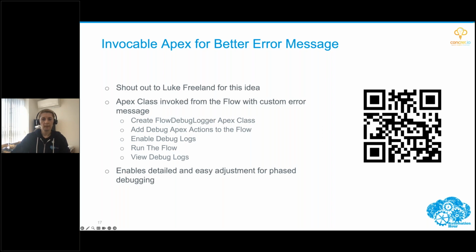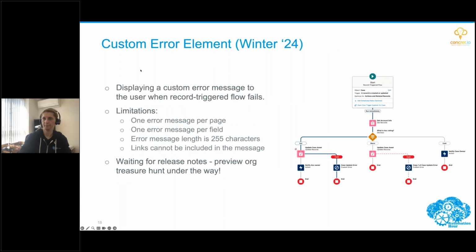So as I mentioned, this Apex class should be created as an invocable method. And I'm going to show you in a minute, but it takes a message. Actually, let's look into this.